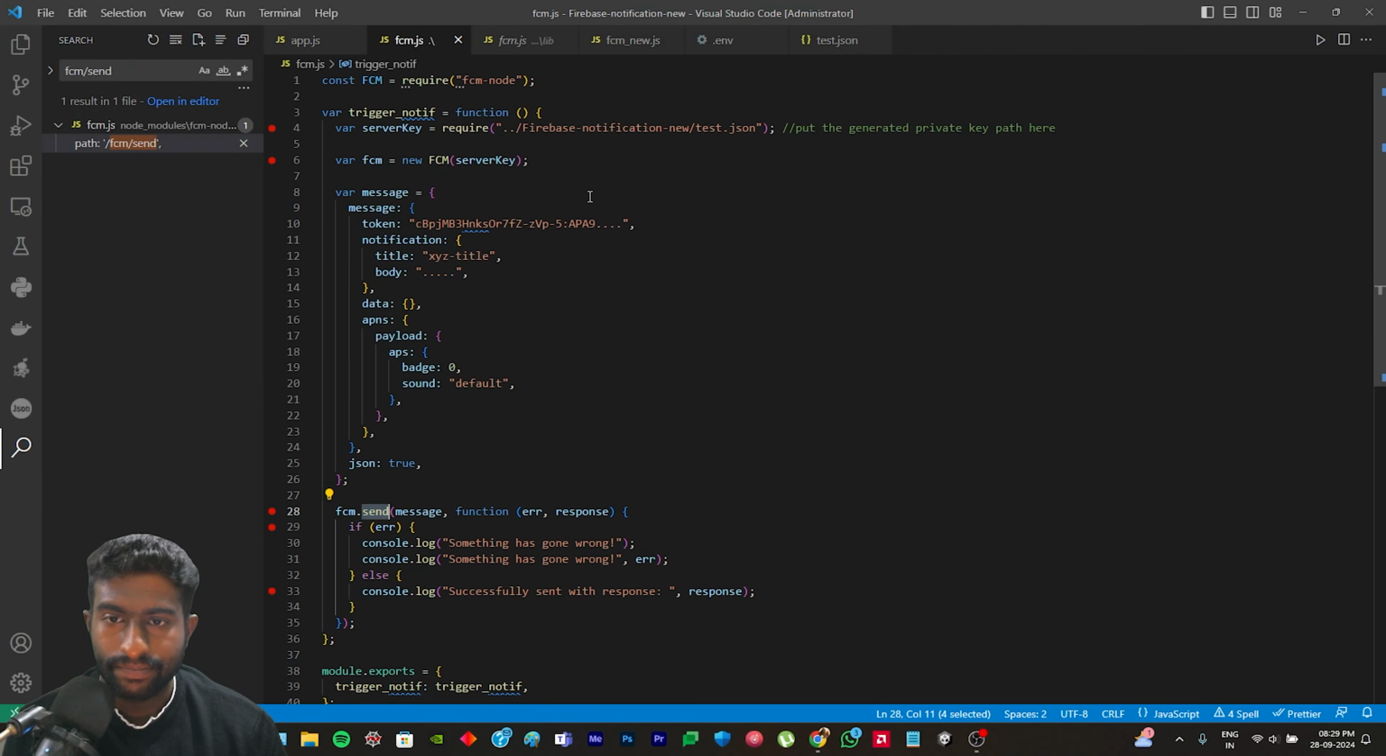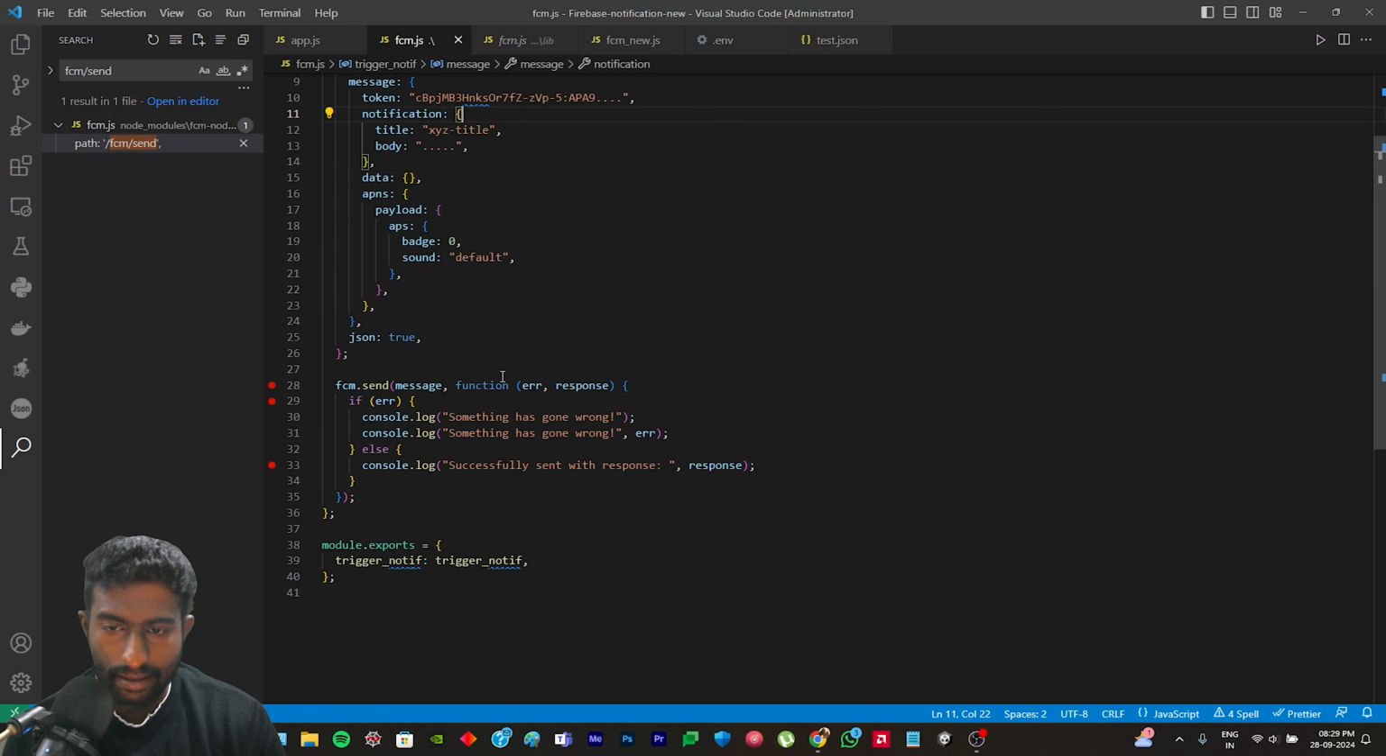You can close this. In the previous older versions, this is how the format looked if you had written it for messaging, notification. So we have a token and notification and all the necessary things. What FCM.send does is it will authenticate your token, and based on that it will trigger the message to the user. This token is nothing but your mobile app's registered token.